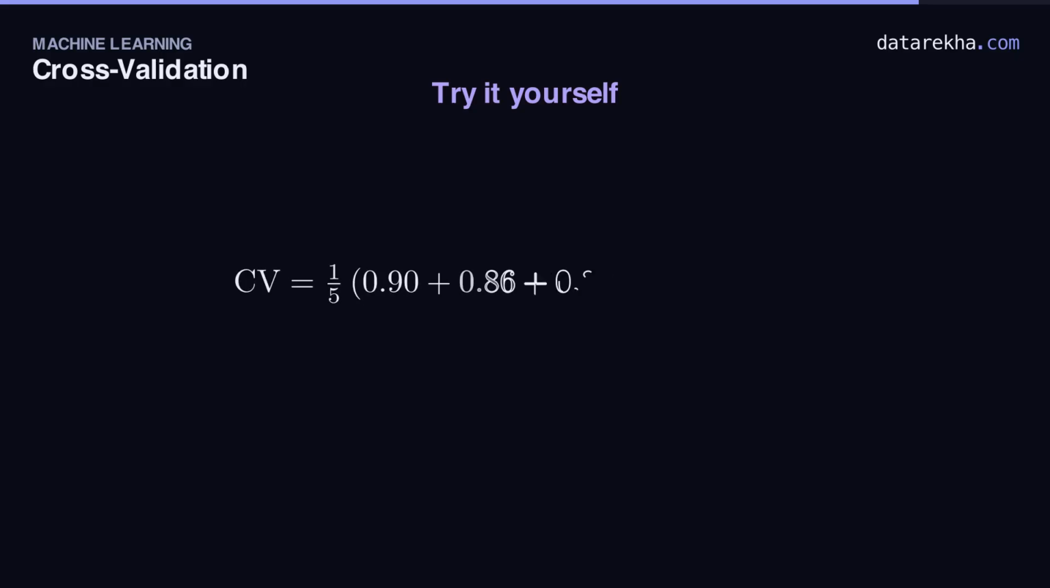Here's the working. It's just the mean of the 5. Add them up. 0.90 plus 0.86 plus 0.88 plus 0.84 plus 0.92 comes to 4.40. Divide by 5. And the cross-validation estimate is 0.88. If you got that, you've got the core of the whole method.